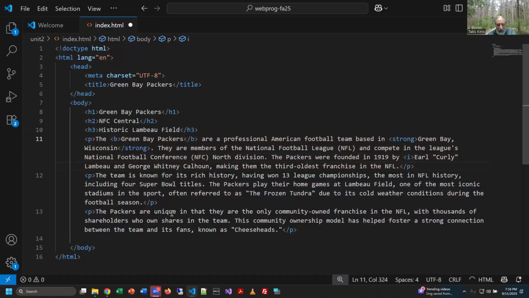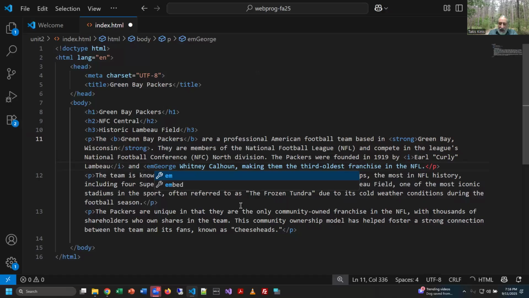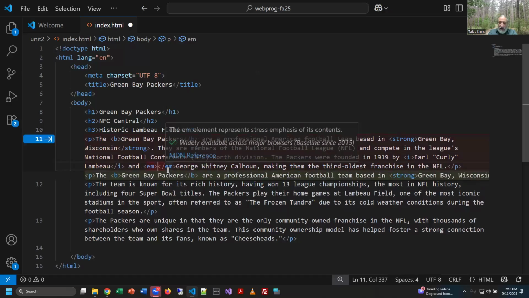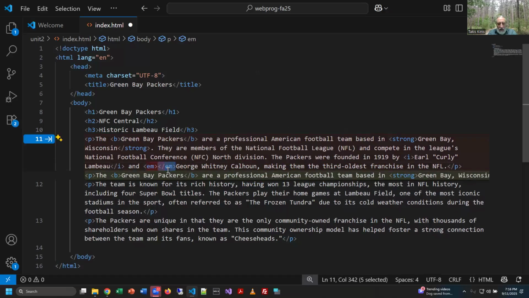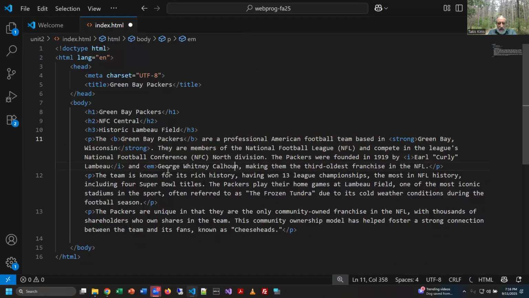So we'll just put italics around his name. And then we can do George Whitney Calhoun using the EM tag, which is the alternate form for doing italics, which I'm going to put at the end of his name here. And you can see how that autocomplete is kind of cool if you're writing the content, because it puts both tags in there and you can just start typing. But then when you already have content, it's kind of an annoyance, so there are benefits and detractions from doing that. All right.